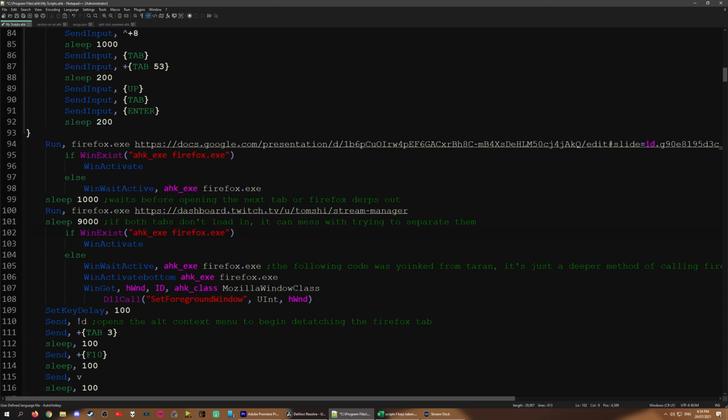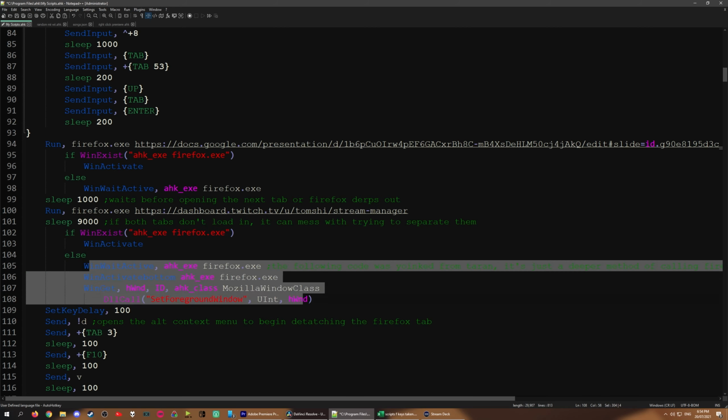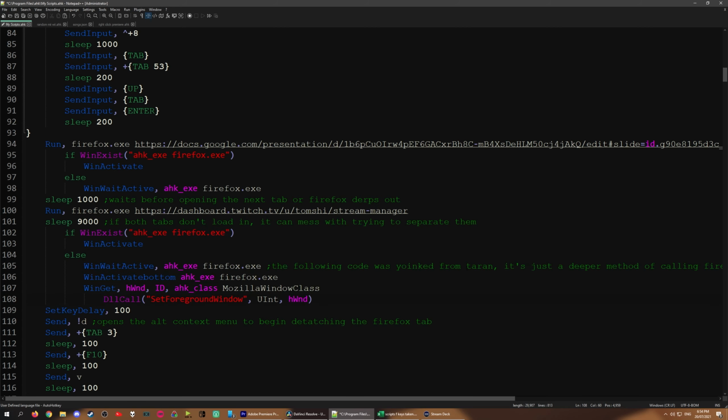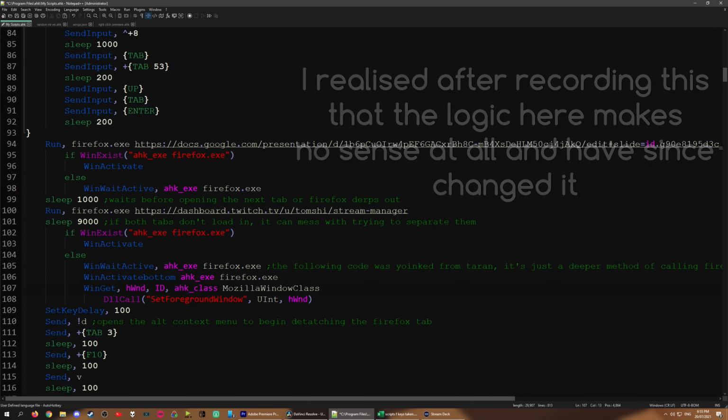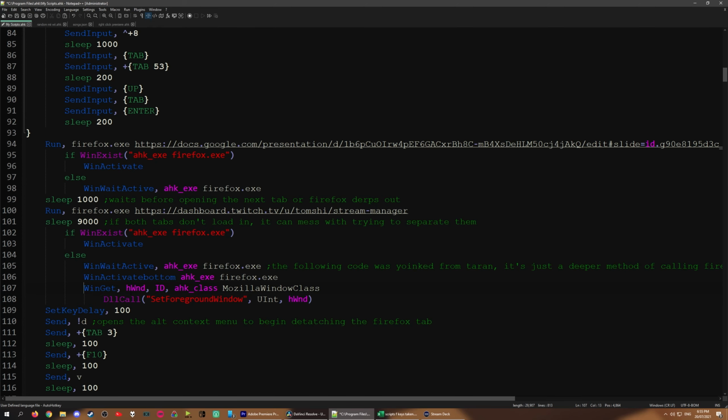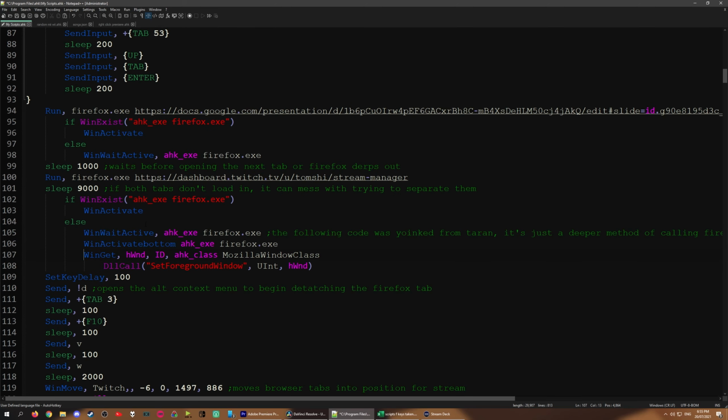But anyway, it's then just activating it again. And if it can't activate it, it's doing this extra layer. I took this from Taran from LTT. This is basically just a deeper way of grabbing Firefox and bringing it to the foreground, because sometimes activating Firefox doesn't actually activate it. It's really annoying.